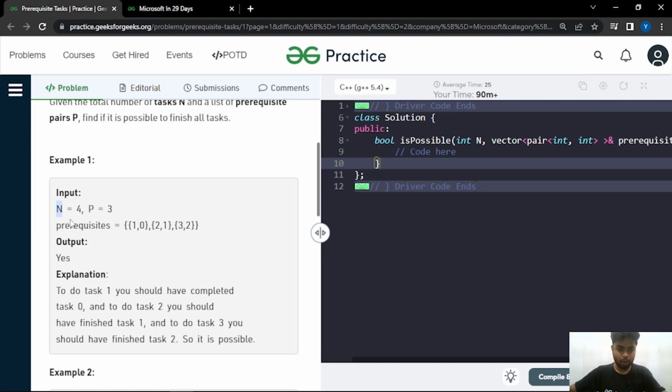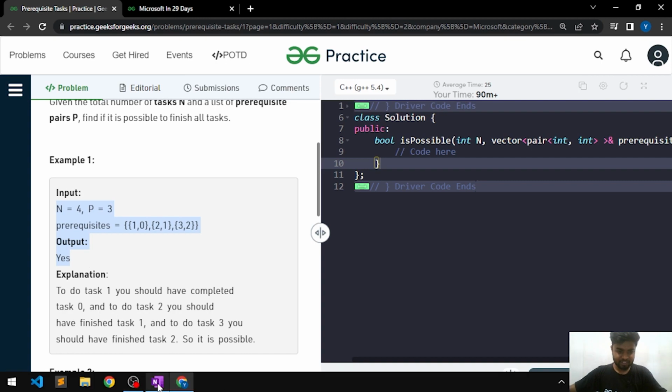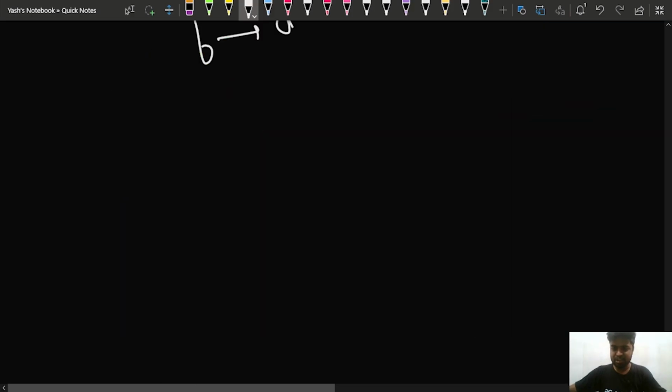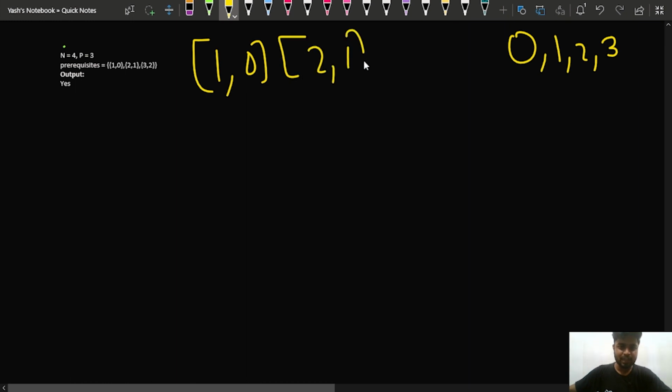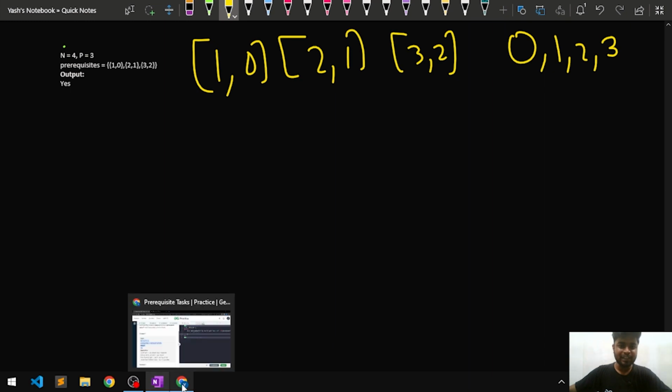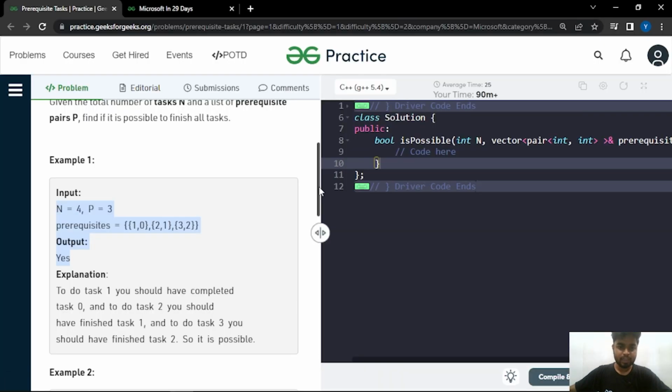So let's quickly copy this particular sample example, the very first example that has been given to us, to check things further. If we consider this particular case, it says that there are total 4 tasks. So tasks are 0, 1, 2 and 3. Fine. It says that 1, 0 is one of the pairs that has been given, then 2, 1 has been given, and then 3, 2 also has been given to us. Okay, these are the prerequisite pairs that have been basically given to us.